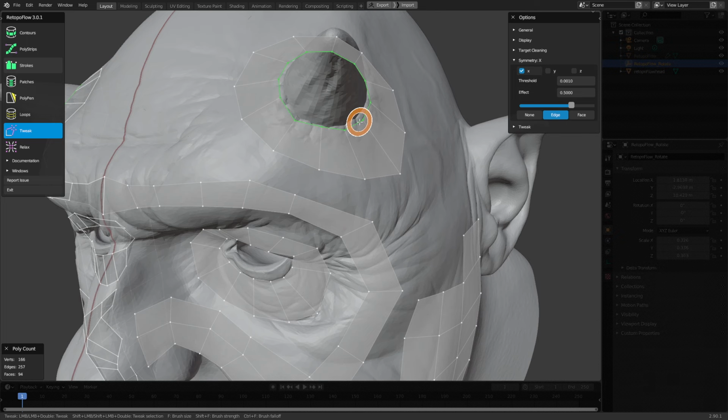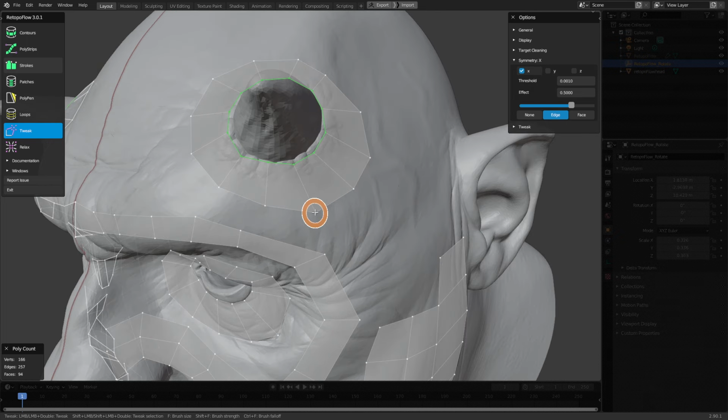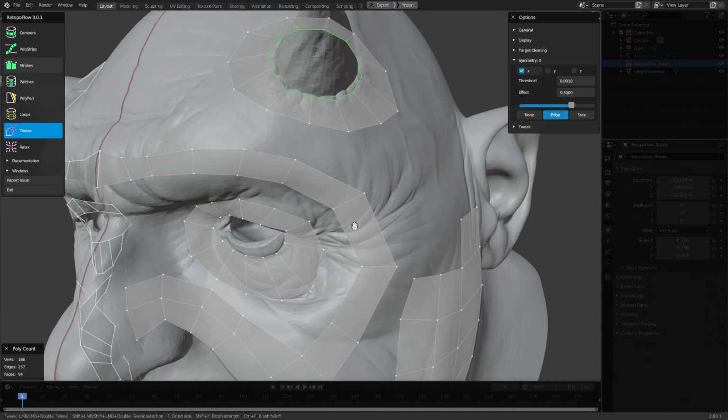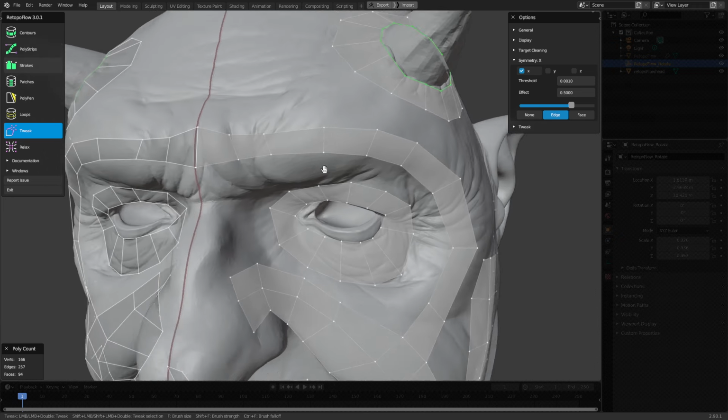So overall, RetopoFlow is a fantastic retopo tool. I'm very impressed with it so far. A lot of people are asking, how does it compare to Maya's Quad Draw? And it's pretty solid. Like it's basically there.